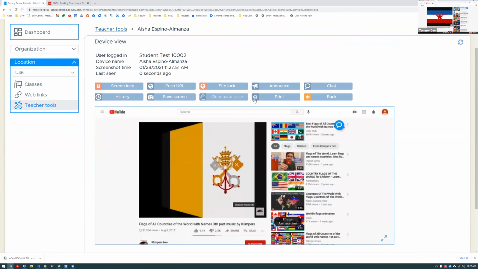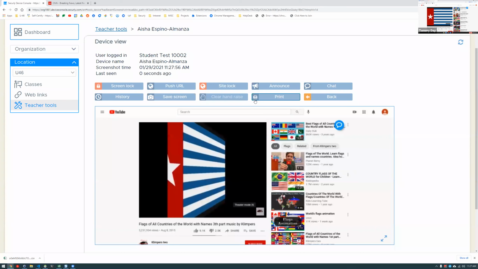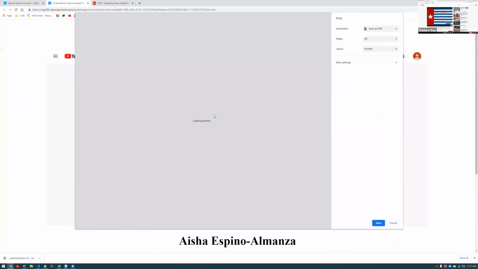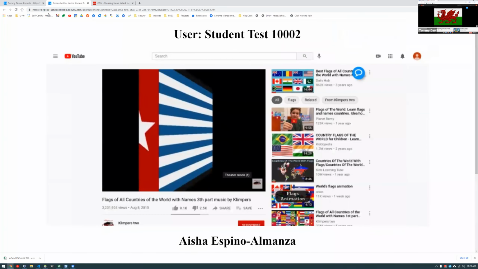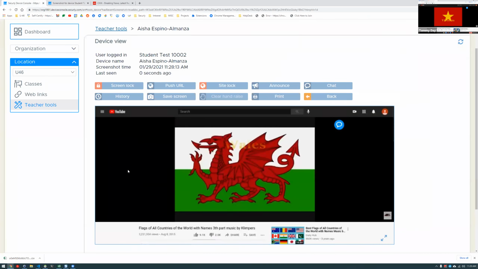We also have the option to quote unquote print Tommy's screen as it is right now. This will include all of the sites that he has currently open in his tabs. So I don't find this particularly relevant. I think you're better off using the Save Screen function. Let me just go back and show you how to access it.